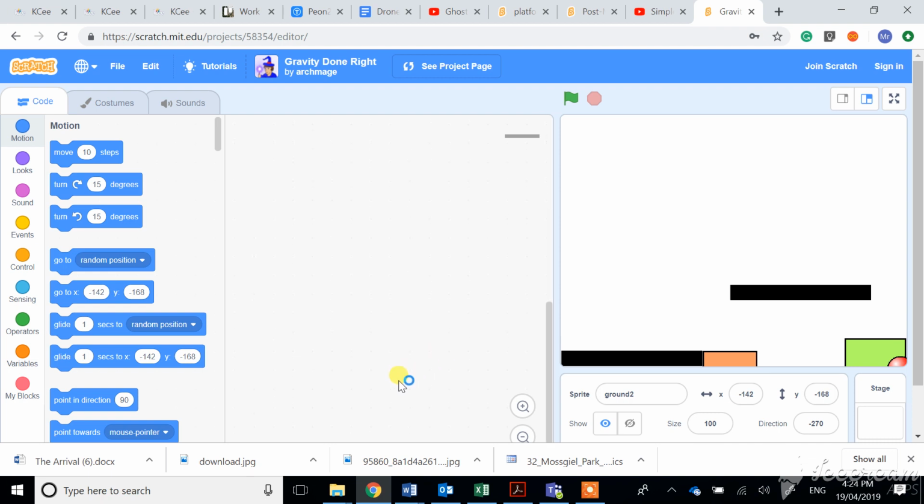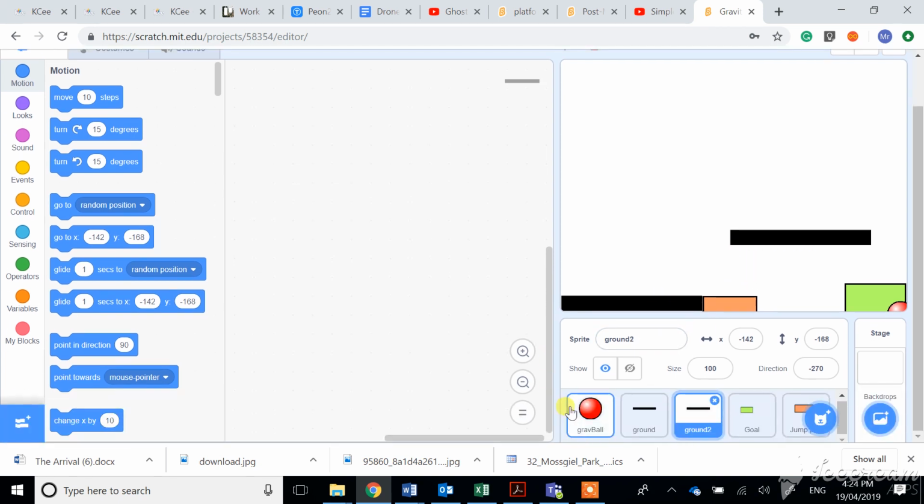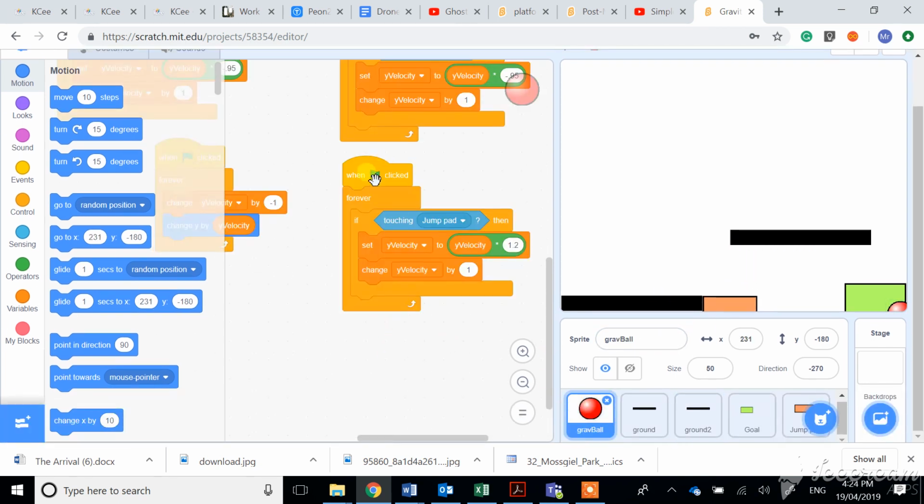Now, something else we need to check is all these pads here, making sure they're doing the correct thing. So this is our first one. If touching jump pad, which is this one here, then set that velocity to 1.2. That might give us a nice jump here.